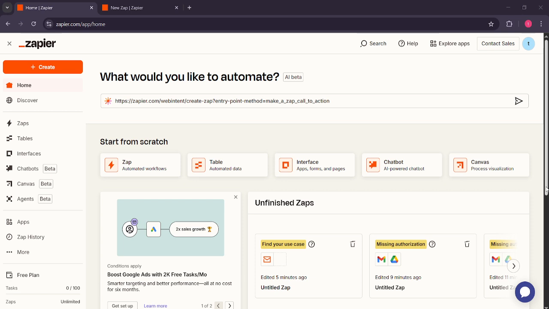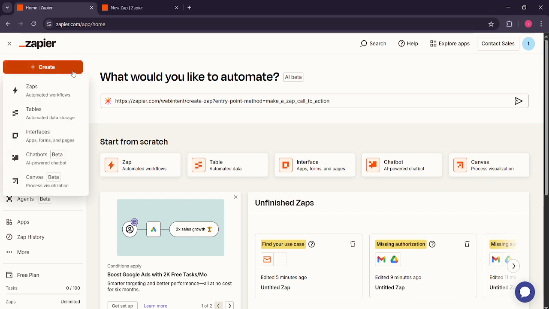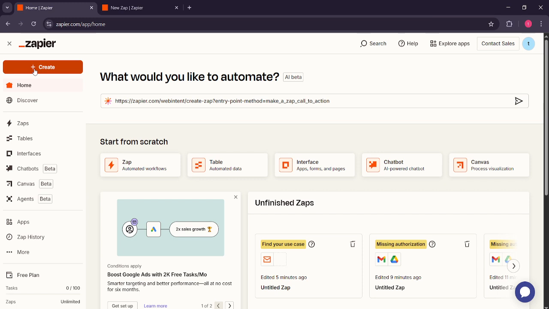If you're not already logged in, you may need to sign into your account. Once you're at the dashboard, locate the Create button. You'll see it prominently displayed, inviting you to create a new Zap. Go ahead and click on it.